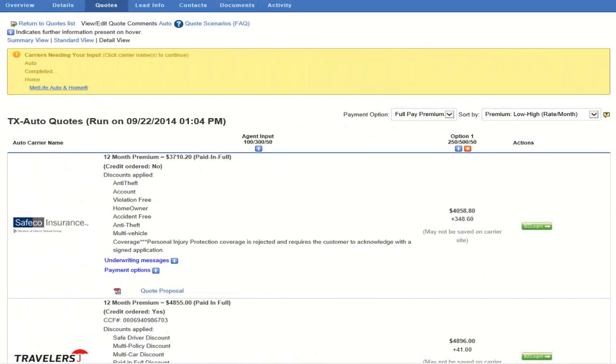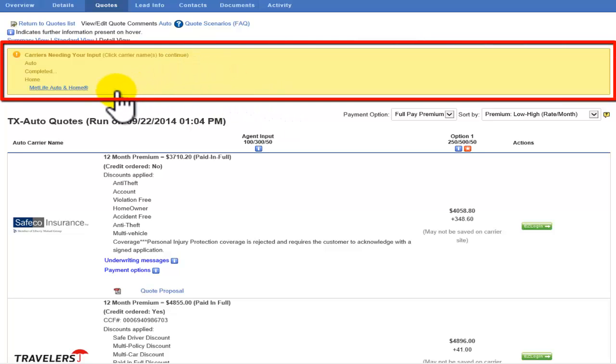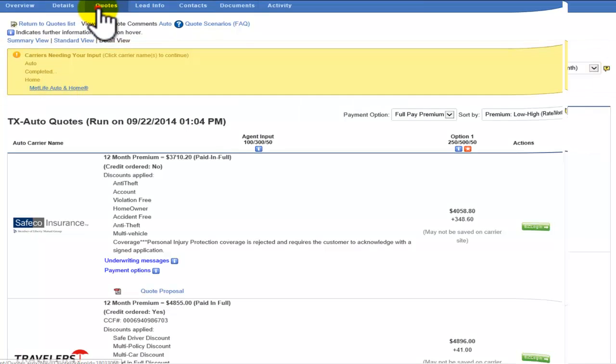Now let's step back again to a quote that's running. As your quote is running, please pay attention to the top of the page. If you see a yellow bar like this and it has a link, in this case it's MetLife, the carrier is asking for some additional underwriting questions to be answered. If you see this, you do need to click on the link and answer the underwriting questions within 5 minutes, or your quote for that carrier is going to error out. You'll just get an error, you won't get a quote. When you see this message, simply click on the link, answer the questions, and then your quote will continue running and you'll get your premium.